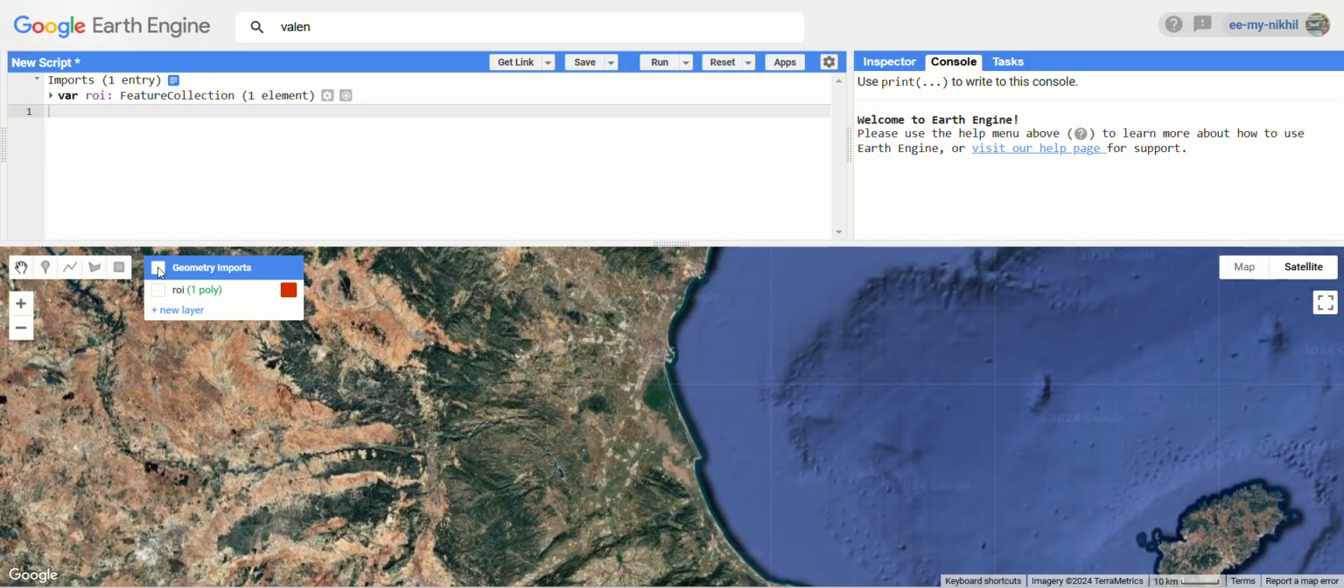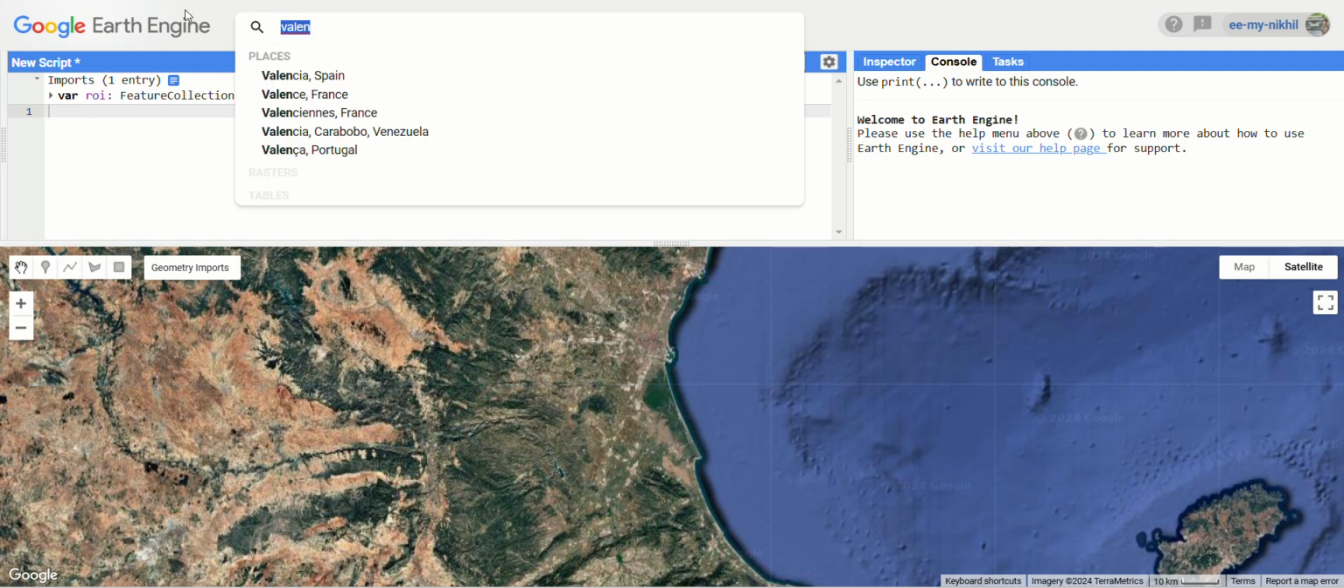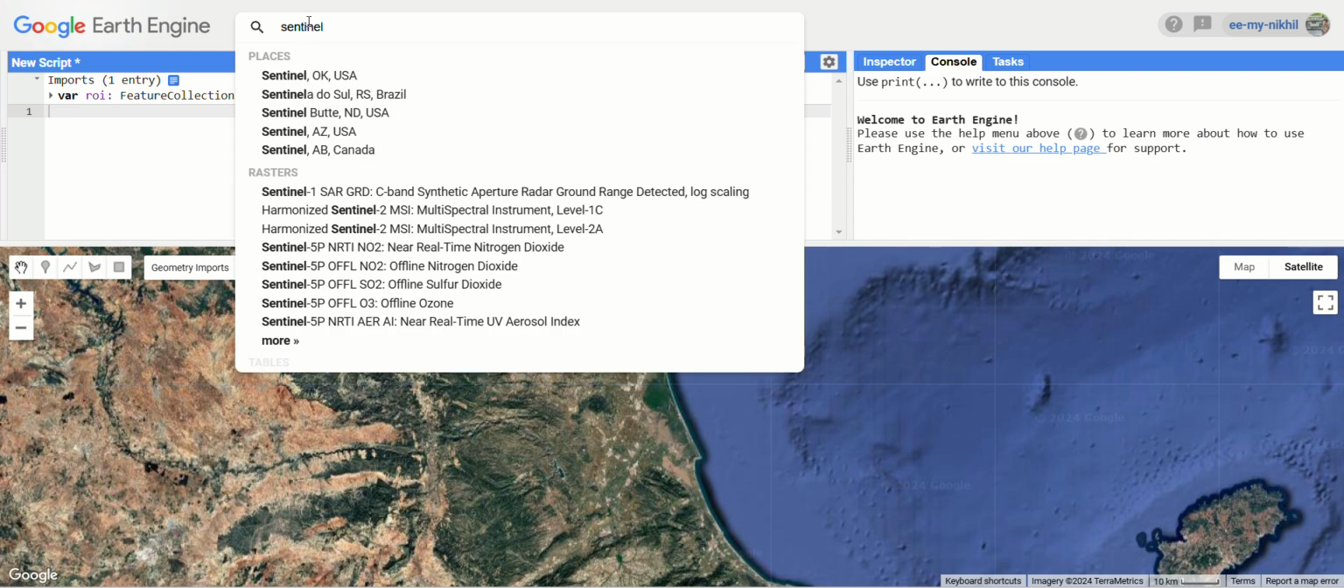Now uncheck the geometry. First we will try to visualize through the Sentinel optical data. Let's search for Sentinel. There are two data sets for optical remote sensing: Sentinel-2 multispectral instrument Level-1C and Level-2A.